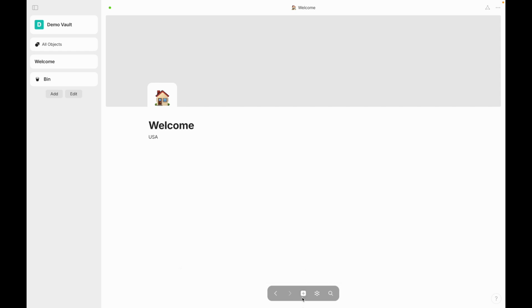So I have it to show up that when you click this, it'll give you an option of all of your object types. And if you have too many of them, you can click this and then you can interact with them here.